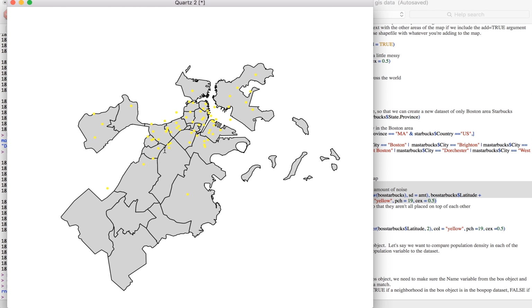And yep, so here's all the points of the Boston area Starbucks, and as you can see, it's not perfect. There's some points outside of the map, but it's close enough.